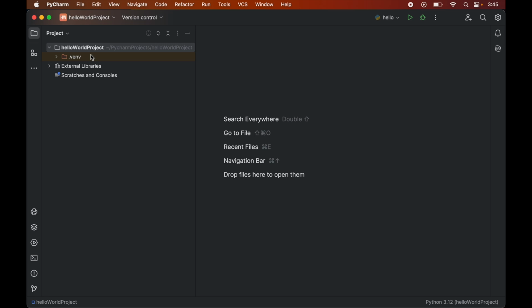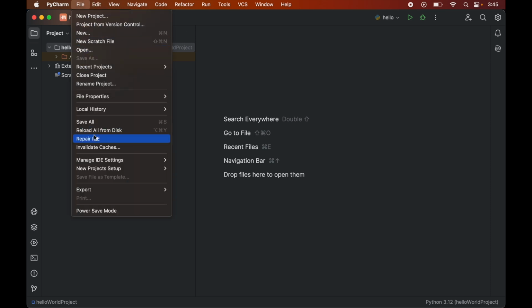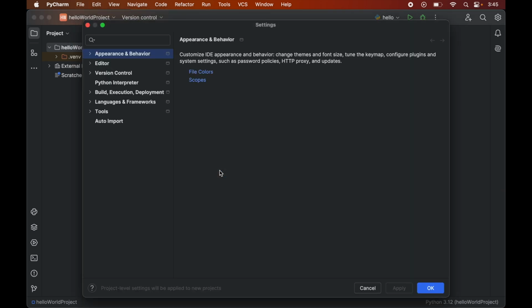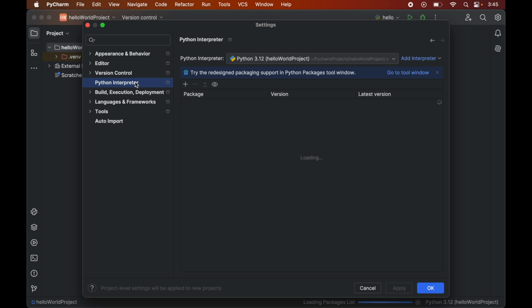Now to install Sklearn, first we will click on this File here, then go to this New Project Setup. And here we need to click on this Settings for New Projects. Now here we will click on this Python Interpreter.